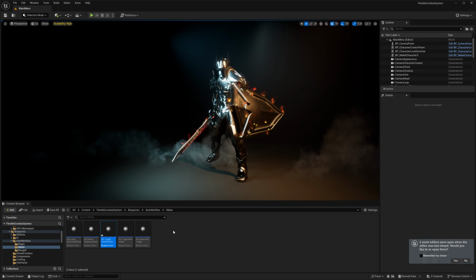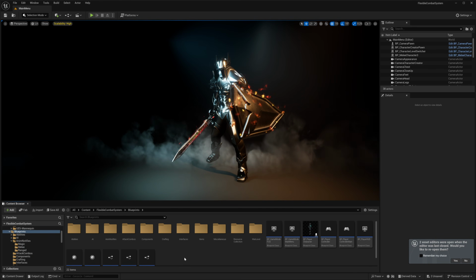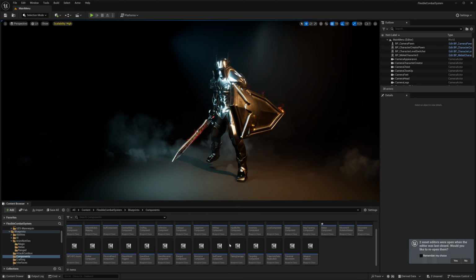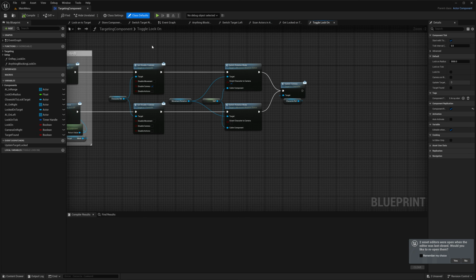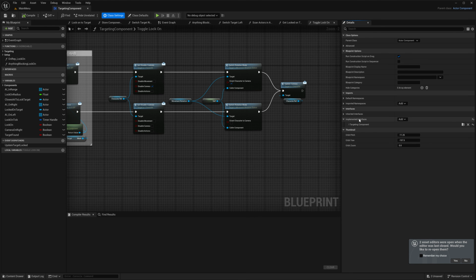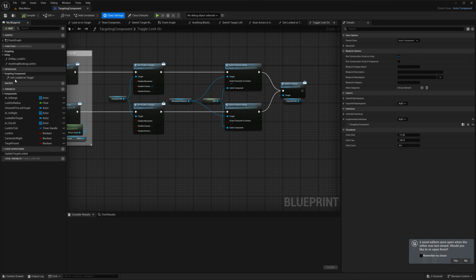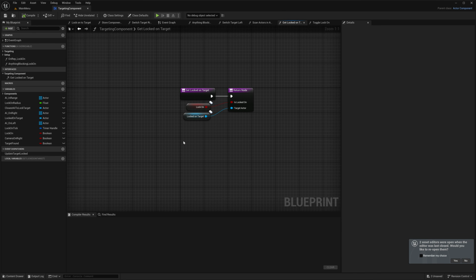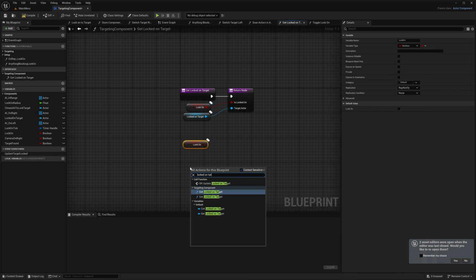Then let's hop into our content folder, blueprints, components, targeting component, and selecting the class setting button at the top, we're going to add the targeting interface to the component. On the left, under interface functions, let's hop into our get locked on target and bring in our lock on and locked on target variables and connect them in.